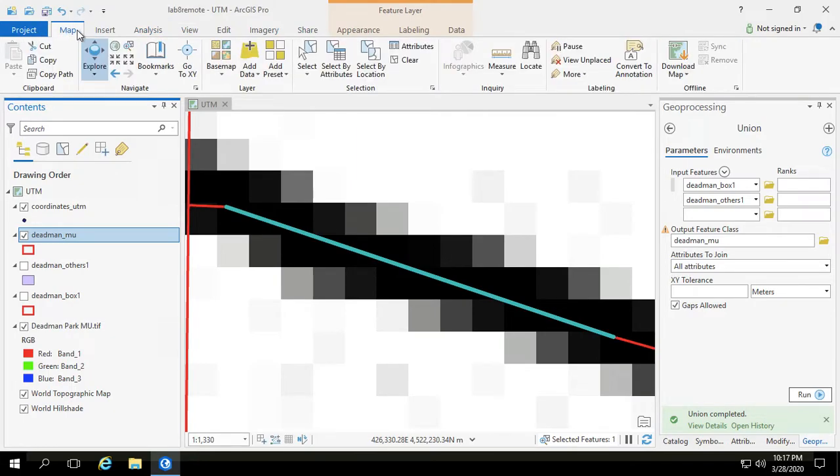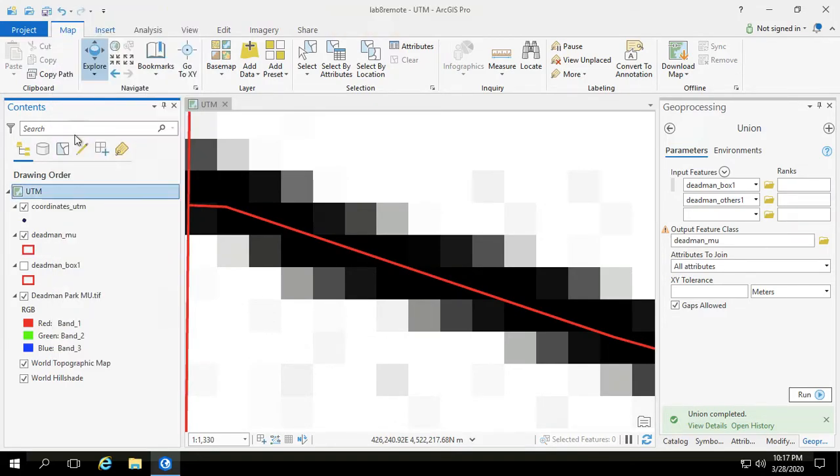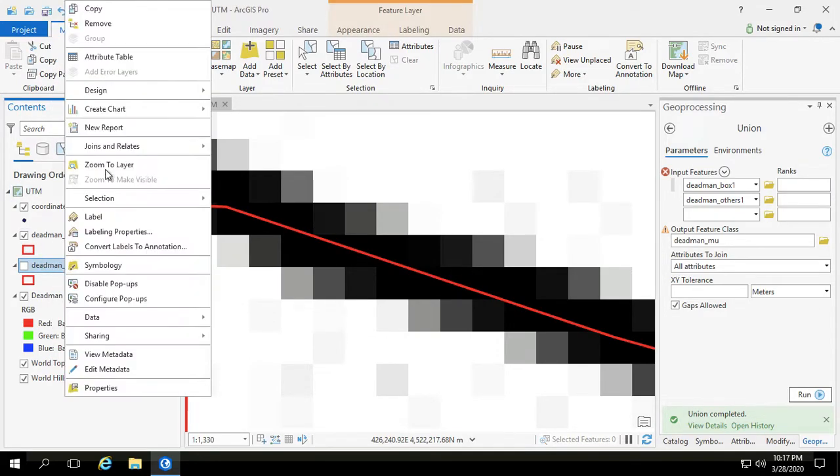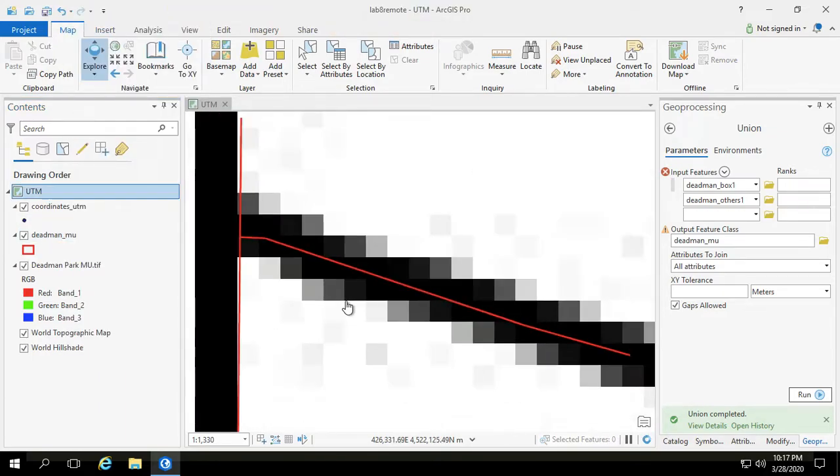So I'm going to go back into the map and clear. At this point, we don't actually need Others or Box, so I can remove those from the map. They still live inside my geodatabase if I need to find them again. And let me zoom out.